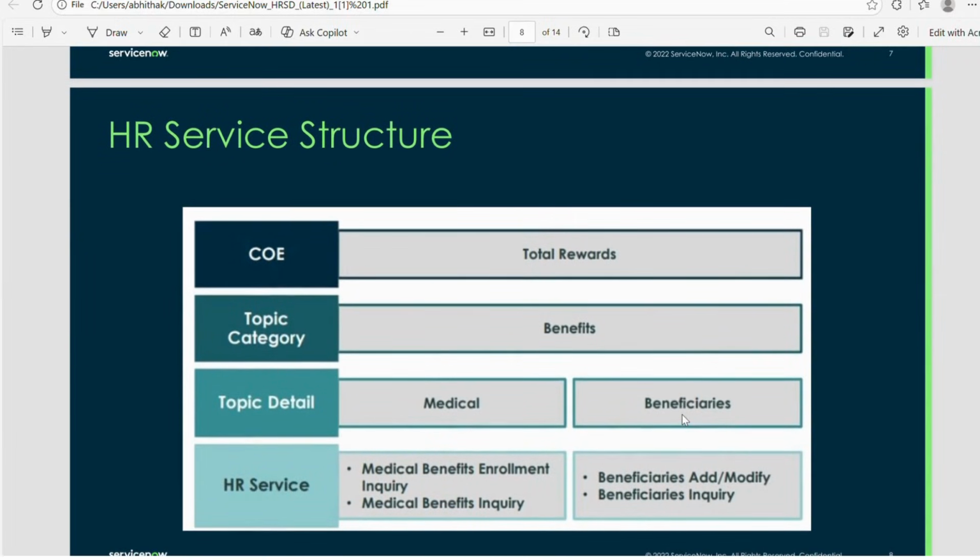Now if we talk about HR service structure, the service structure remains like this: COE is at the top, at the parent level, which is center of excellence. Just below that COE we have a topic category, below the topic category we have topic detail, and at the very last, from top to bottom, we have an HR service which the employee requests. So if I have to give you a brief about COE, topic category, topic detail, and HR service, let's understand a COE as total rewards. This is one of the COEs.